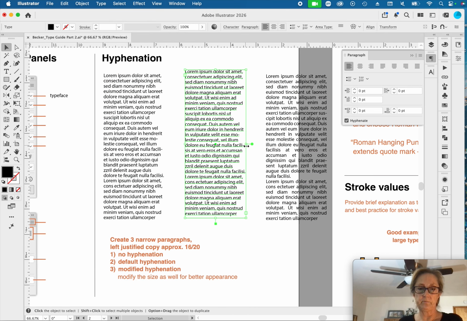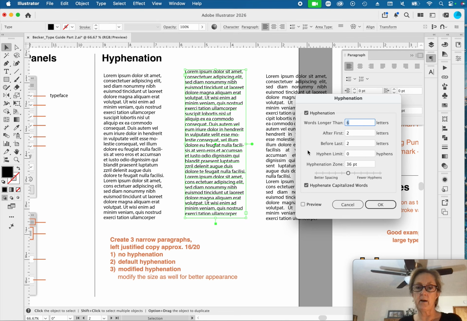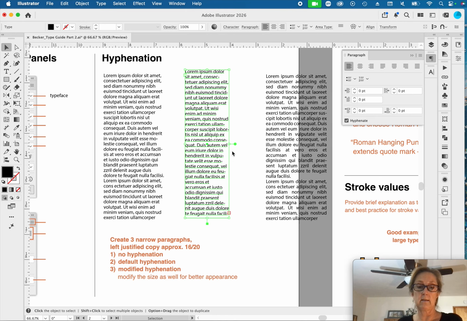Modified hyphenation. If I click on the little hamburger icon and go to hyphenation, you can actually modify words longer than or shorter than. Let's say the word has to be longer than 8 letters. There's got to be at least 2 letters before the hyphenation and 2 letters after the hyphenation. Hyphenation limit generally I think is 3. And you can change the zone too. Let's see what happens here. Previews. Not a lot. Let's cancel this for a second and make this smaller.